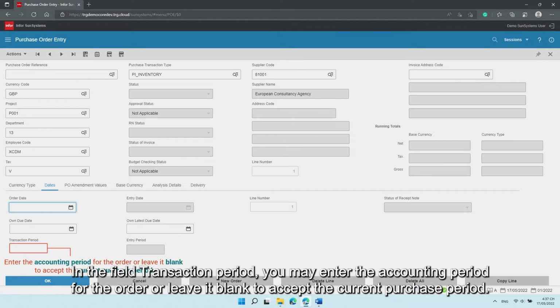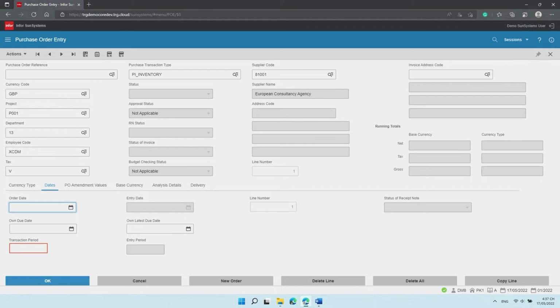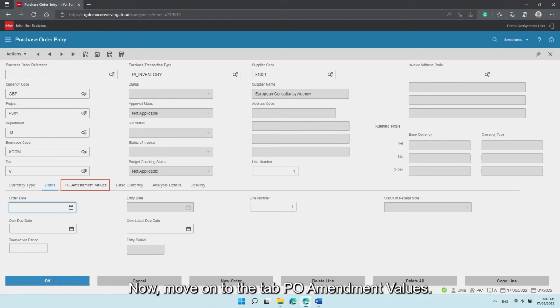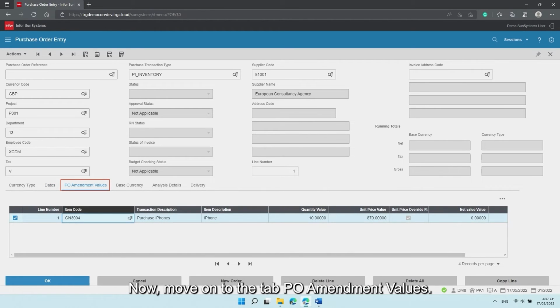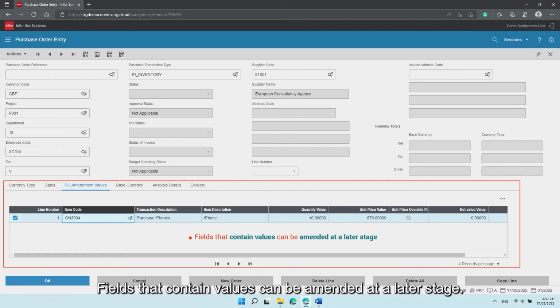In the field Transaction Period, you may enter the accounting period for the order or leave it blank to accept the current purchase period. In this example, leave the field blank. Now, move on to the tab PO Amendment Values. Fields that contain values can be amended at a later stage.